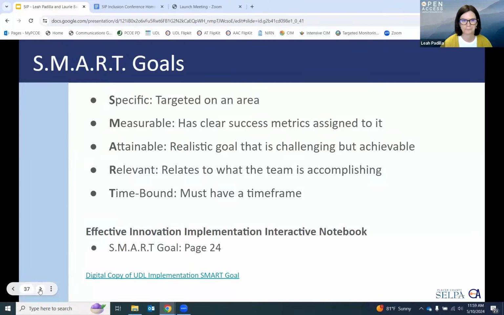And so I know a lot of you are probably familiar with the importance of SMART goals. And we know that when we create any goal, IEP goal, UDL implementation plan goal, we need our goals to be specific. They need to be measurable so we know and we can track that success. They need to be attainable. So we need realistic goals that are challenging but still achievable. And they need to be relevant to the team. And then we also need them to be time bound. So we have to have a set time frame for accomplishing these goals.